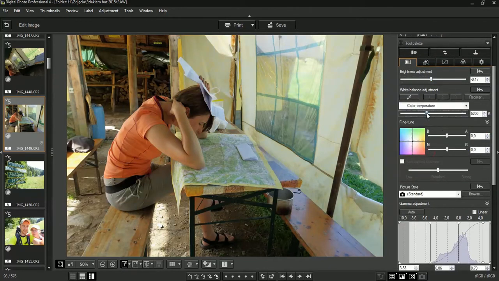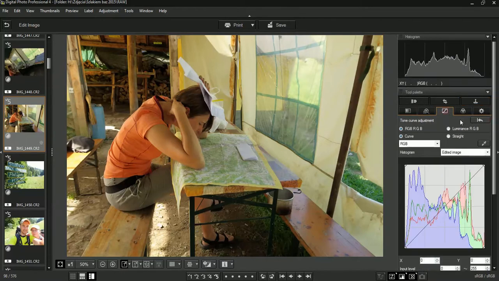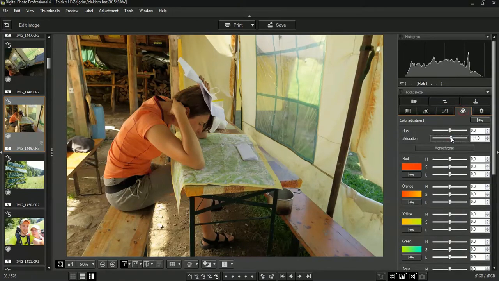Color temperature again will go to 6700. That brings out the details of her red shirt quite nice. Let's leave it like that. Maybe increase the saturation a tiny bit. Nah, we'll have to reduce the reds because this picture is quite red. And reduce this thing just a tiny bit.